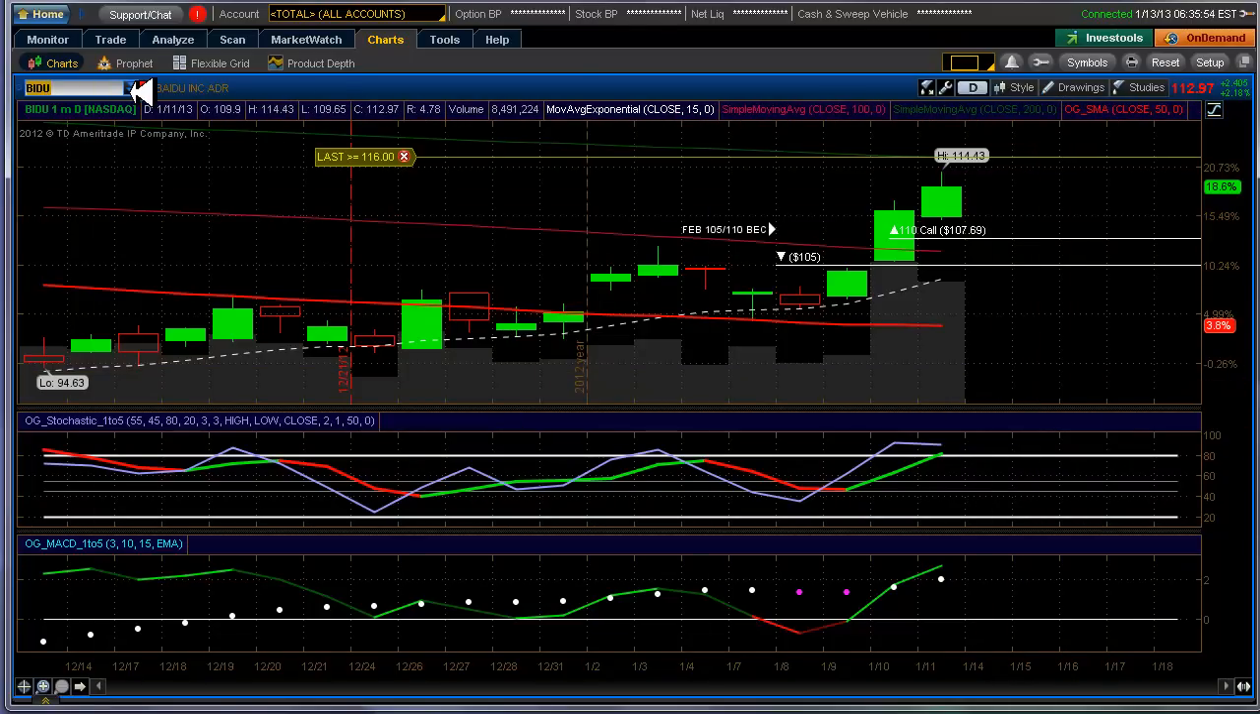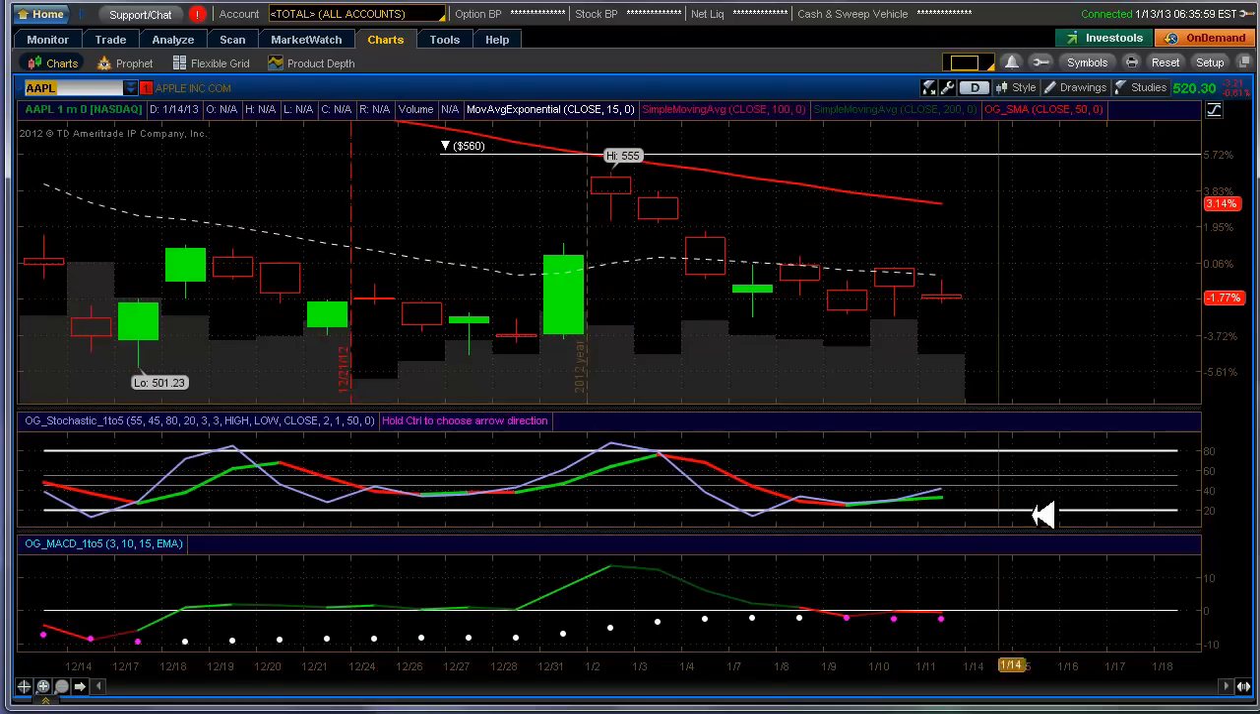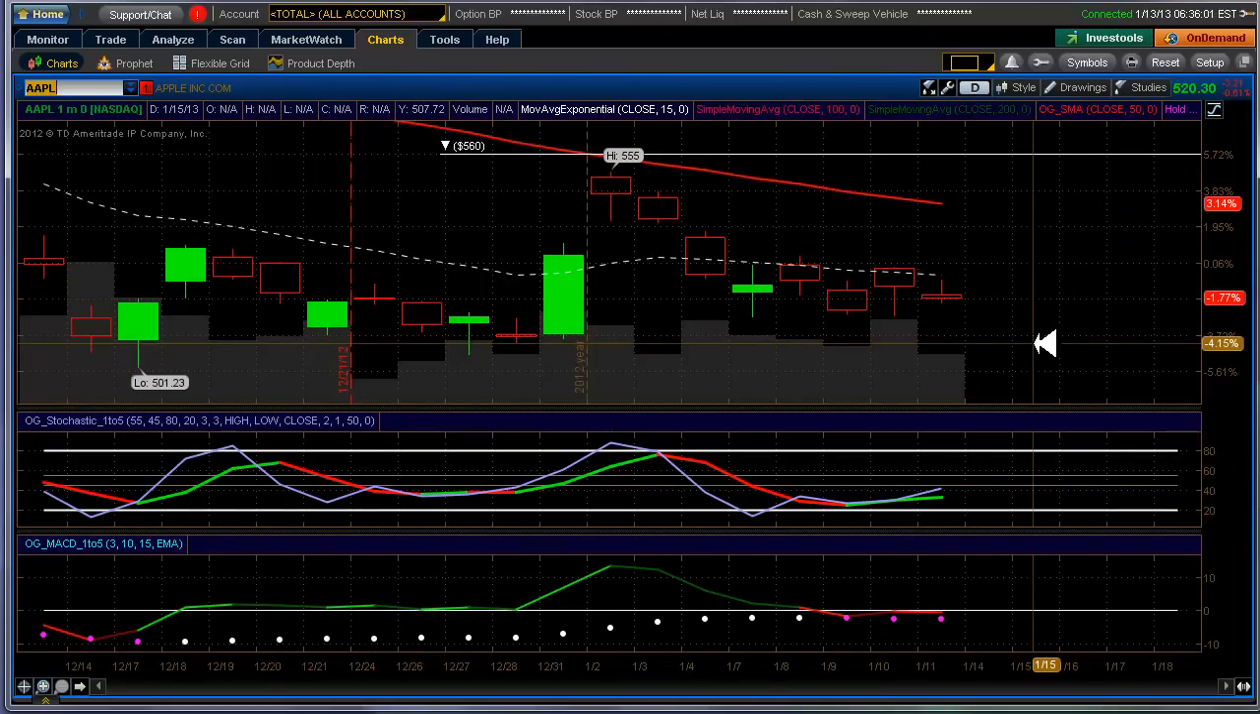Do the same thing with Apple or anybody else if you want to see how it has performed in the last month. I don't know how valuable this is to anybody, but you know, I just thought it was kind of neat.